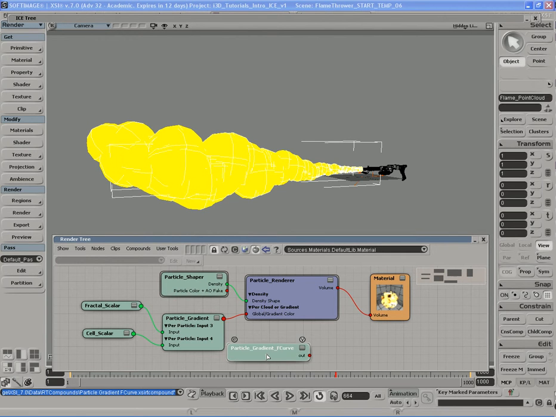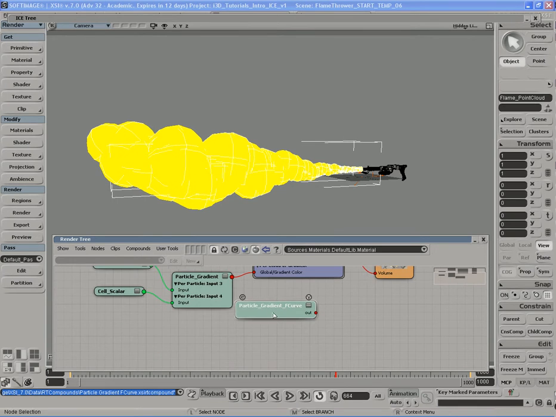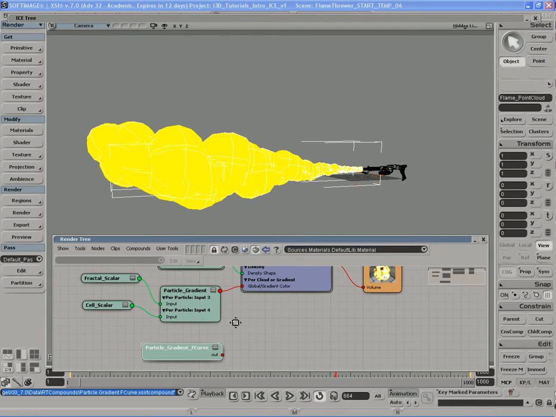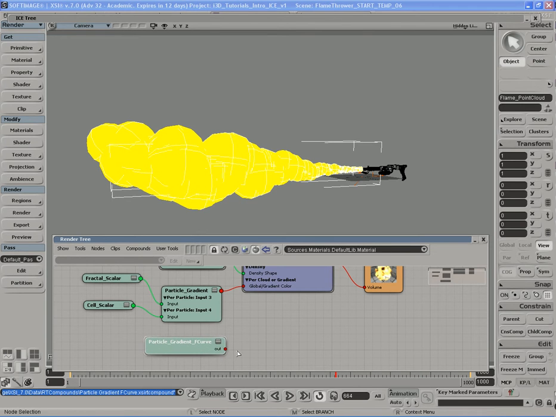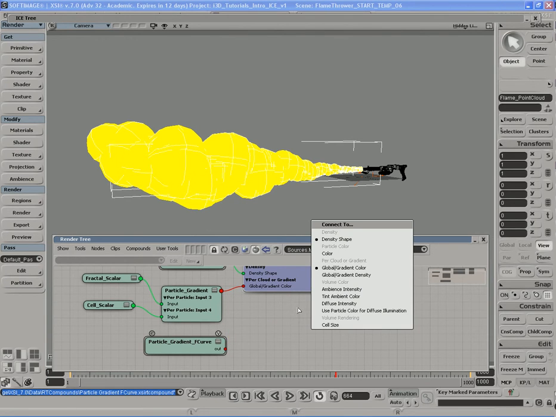This gradient F-curve is going to help us alter the effect of our particles, and you'll see in a moment how. So let's take this gradient F-curve, take its output, and input it here to the purple node, the particle volume.